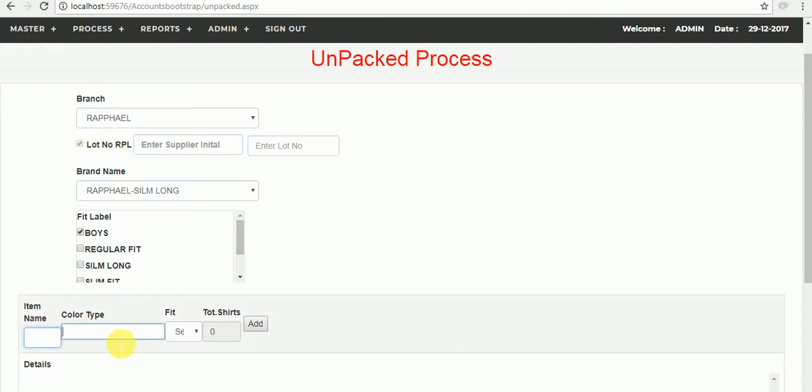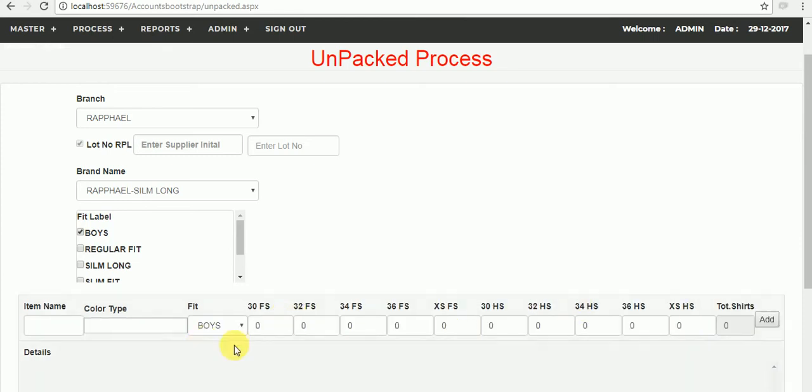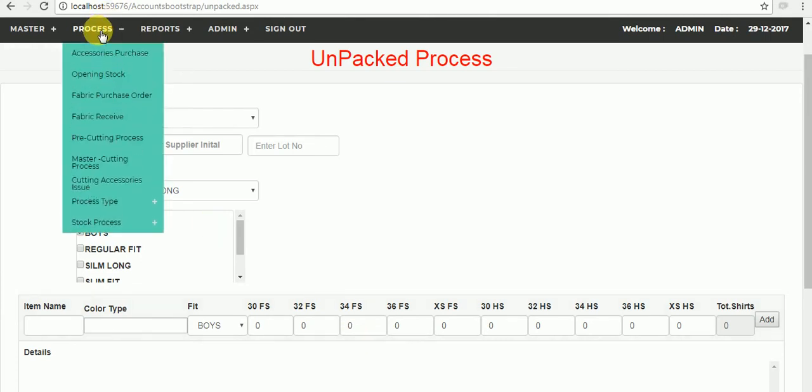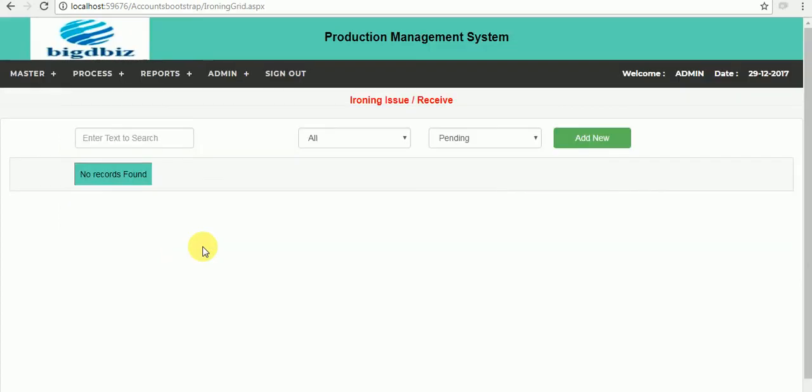Item name, color type and fit type, total shirts. Now you can provide how many shirts you are sending for the unpacked process. Next comes the ironing, issue and receive. This is the final stage.